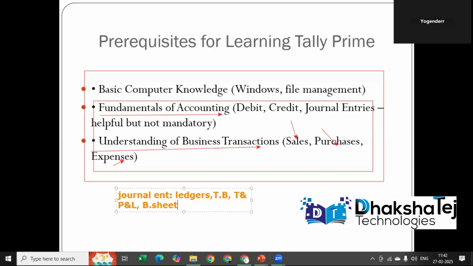Because Tally is a purely financial accounting software, we can run it in different business environments, like service-oriented businesses, trading, and manufacturing. Whether traders, manufacturers, or service-oriented people, everybody can use Tally. Tally is a very user-friendly software. It is a very technical software, but that part we will understand very easily.